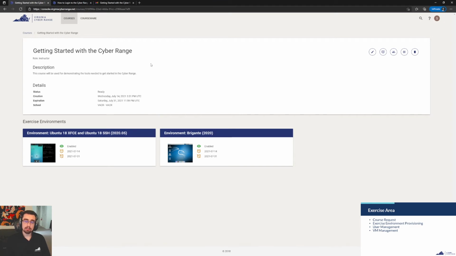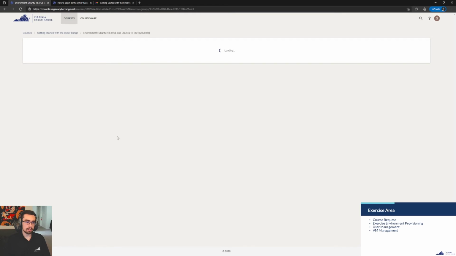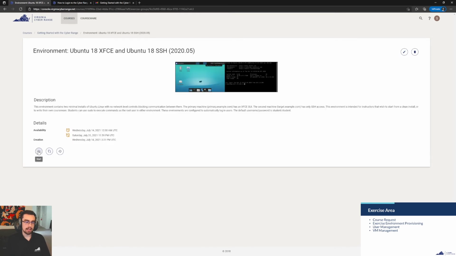So I'm back in my Getting Started with the CyberRange course, and I'm going to do a quick look at the Ubuntu 18 environment. So we can click on that, and we can click on Start. All right, so after just a moment for those virtual machines to actually boot up, we see that we no longer have the power button, but we have the play and stop button. So we can go ahead and click on the play button if we want to jump into the environment.